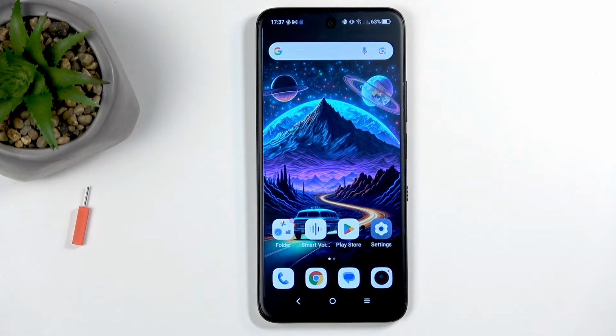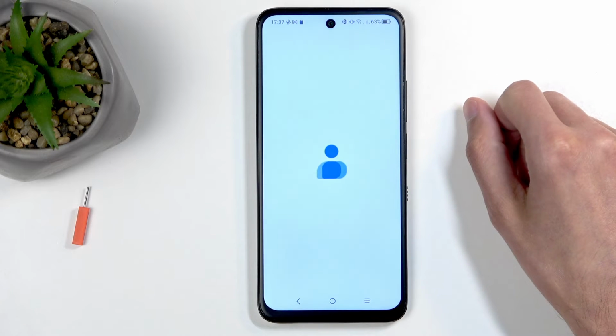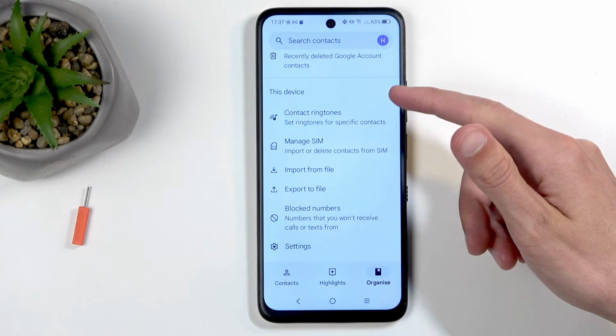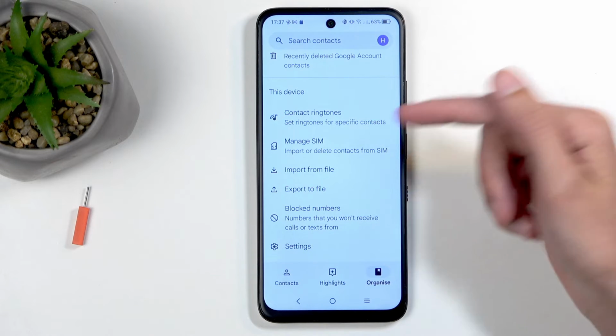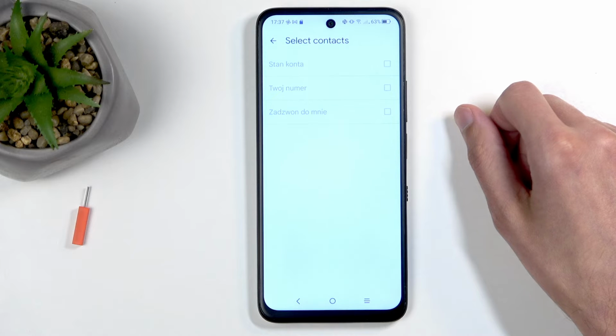So to get started, you'll want to open up your standalone contacts application like this one right here. Then navigate to Organize, swipe down, and you will find the option called Manage SIM. When you click on it, it will display all the contacts that are located on your SIM card.